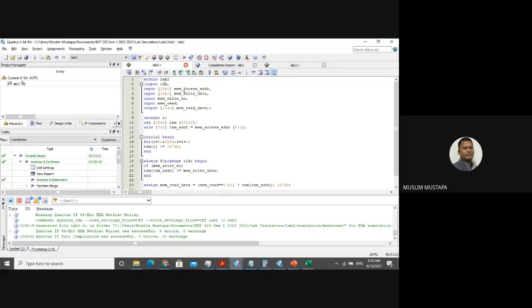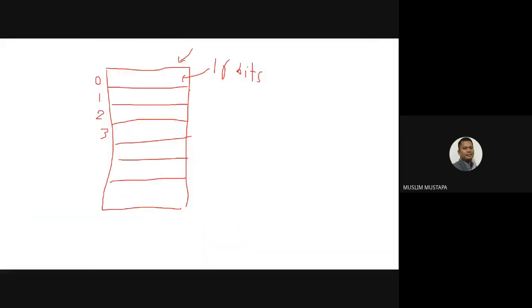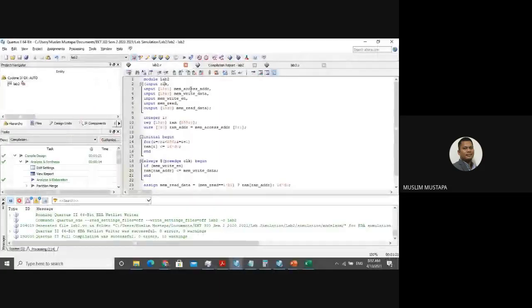That's why you need the memory access address, so that you know which house, which location, you want to go to. Either you want to pick something from house number 0, or you want to go to house number 1 and pick something from it. So that's why you need the memory access address.